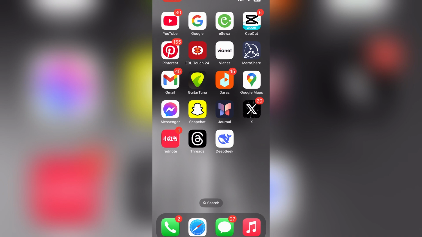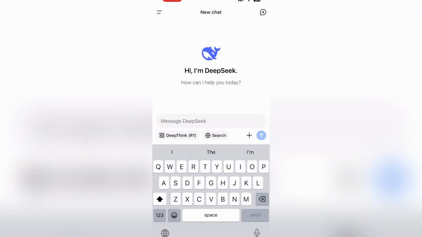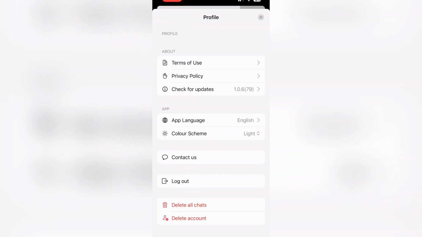Let's get started. First, open the DeepSeek app on your phone. Once you are in, tap on the profile icon which you will find at the top left corner. Tap on it and tap on your profile right at the bottom left corner. Here you will be seeing options: app language and color scheme. Simply tap on color scheme and choose dark mode.